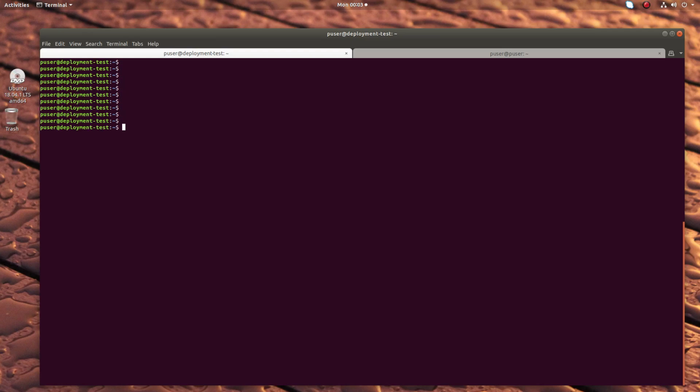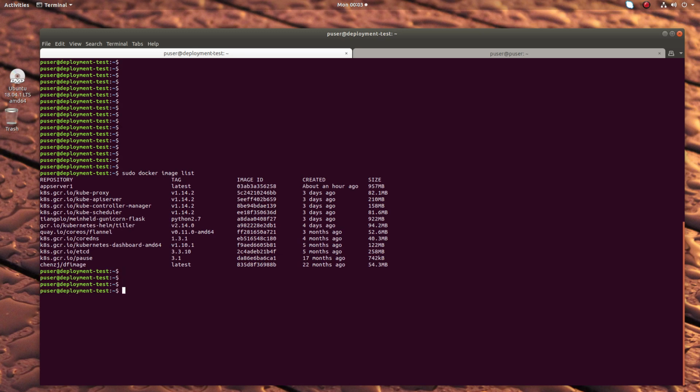Hi friends, this video shows how to generate a Docker file from a Docker image. So let me run docker image list. I am going to generate a Docker file from this image, app server one.